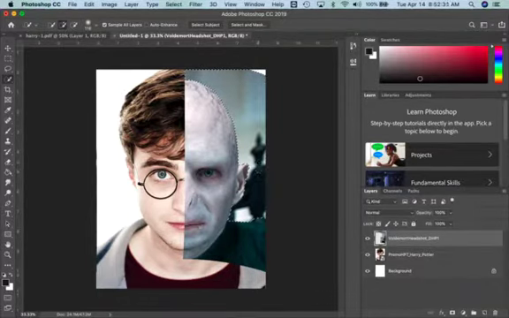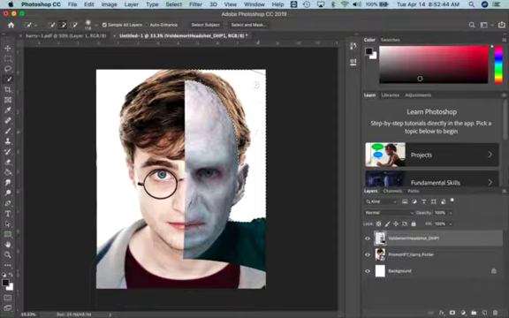Okay, so now I've got a pretty good selection of his background here, and from there I'll just hit delete, backspace, remove that. Alright, I'll deselect. Okay, so now you can see part of the Daniel Radcliffe behind him. I don't want to see that. I want the heads to line up and only be a half face.